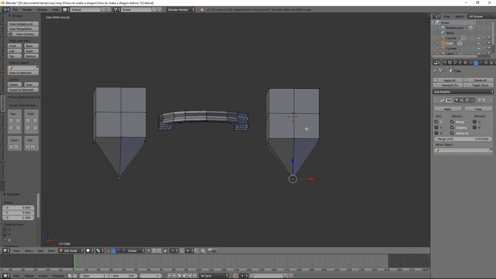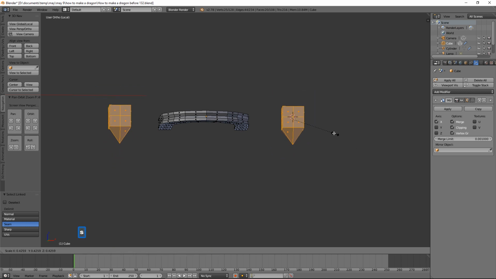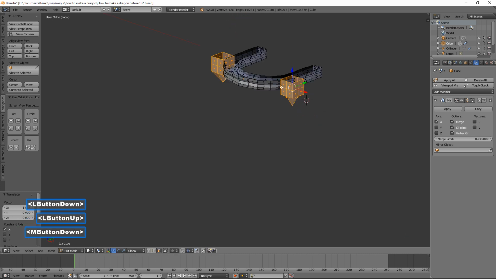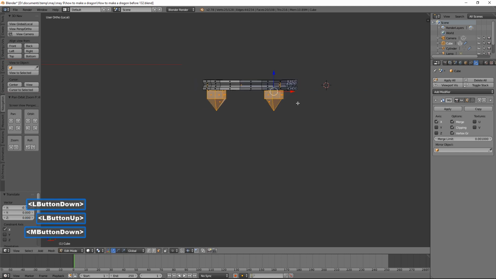Now I'm going to press A to deselect, hover over this tooth. I'll go to face select. I'm going to hover over the tooth again now. I'm going to press L to select the entire tooth. I'm then going to press S to scale. I rotate the view by holding the middle mouse button. I'm just pushing this teeth into place.